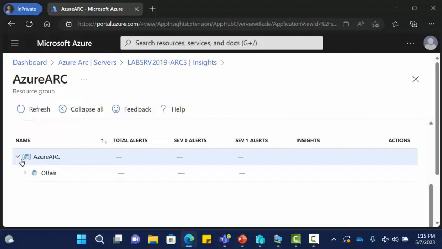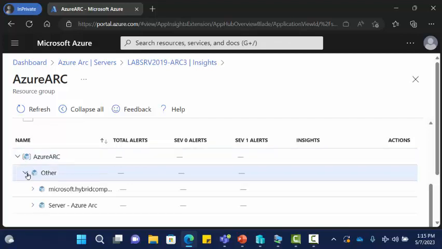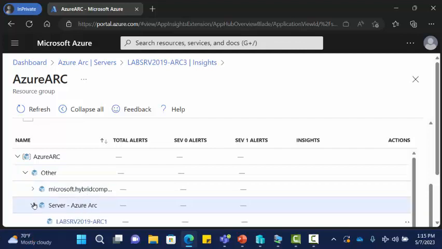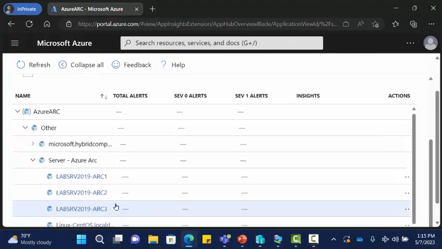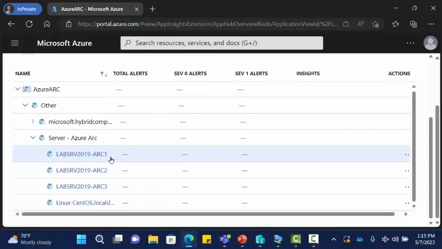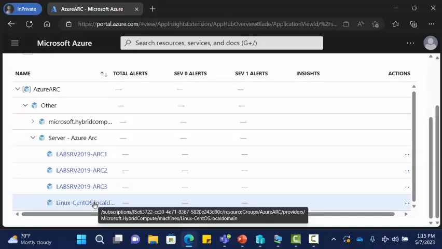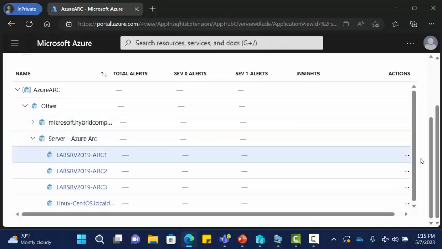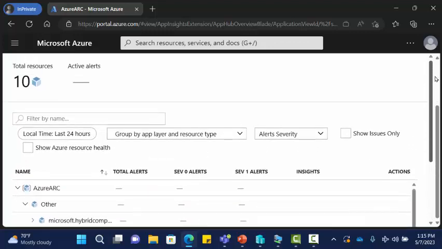So if I look at that, right, and expand and keep going, you're going to see my server Azure Arc list, and you're going to see exactly 3 servers in this list. And here's my 4 servers with 3 Windows and the fourth one is the Linux box. So that's still not the one I'm looking for. Hang on a second. Where did that one go?